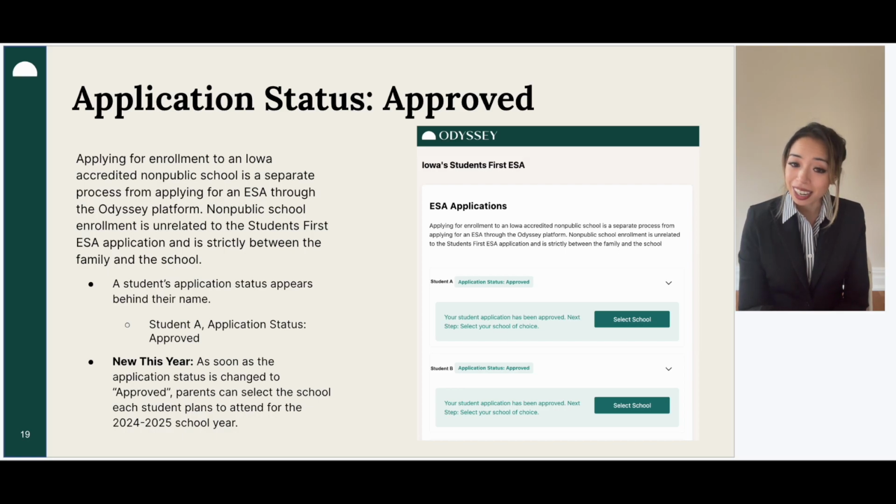What is new for this year is that as soon as the application status is changed to approved, parents can select the school each student plans to attend for the 2024 to 2025 school year.